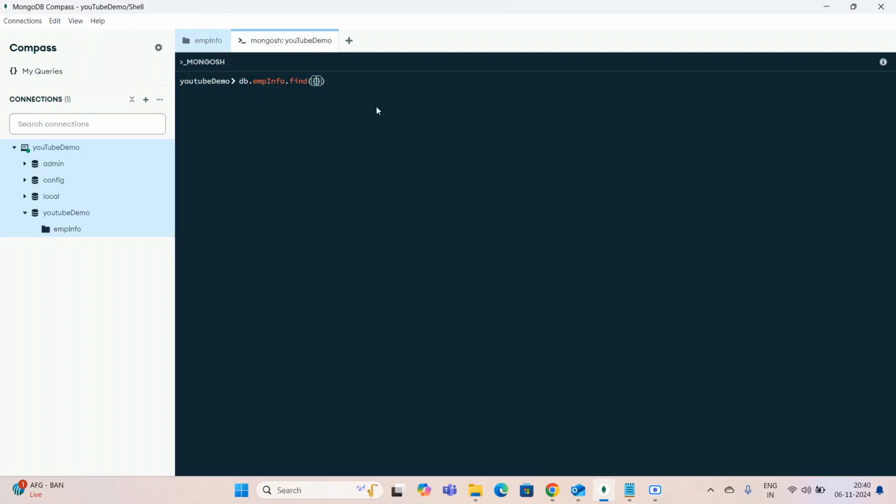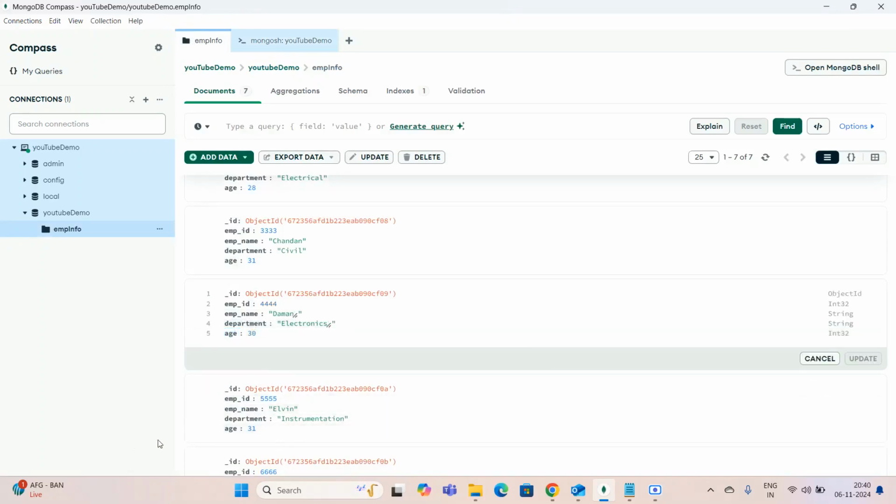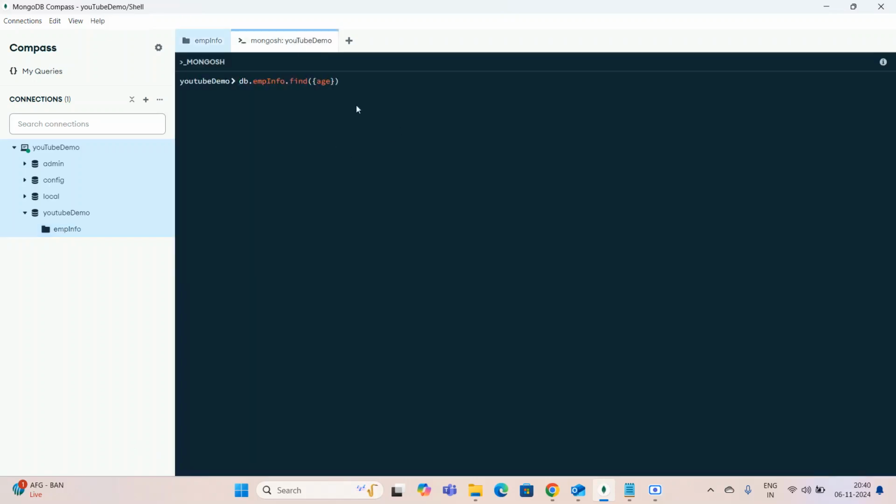So I have to write the condition where age. The name of the field is age. So age should be greater than, so here I give dollar GT, then a colon, and 31. This will be the syntax for selecting a document where the age of the employee is greater than 31. At the end, you give a semicolon and then press enter.